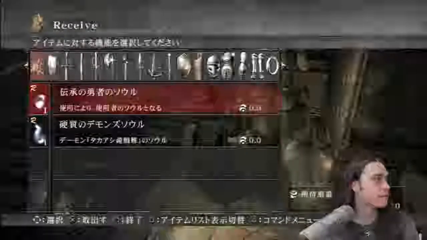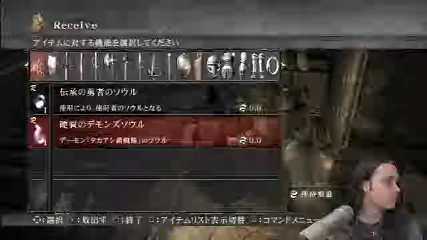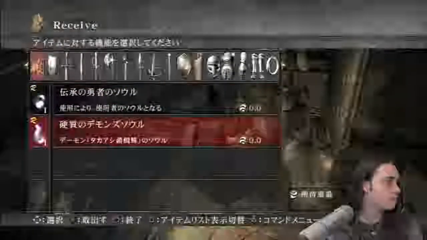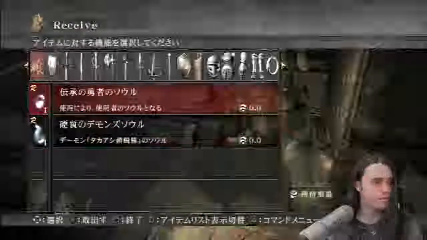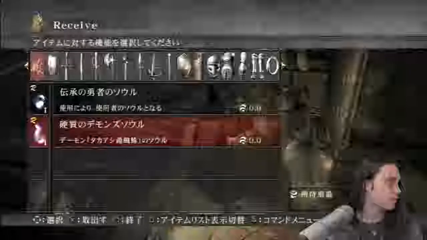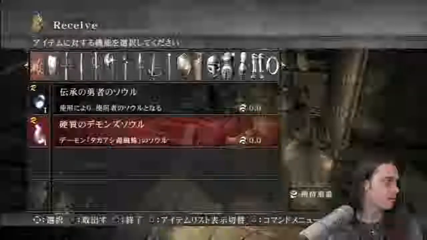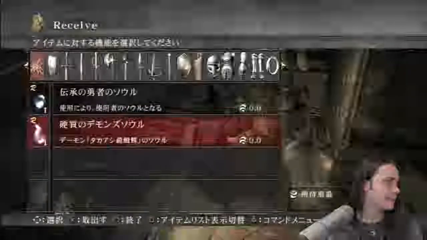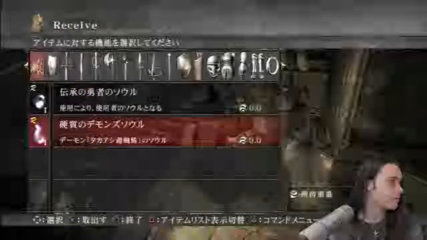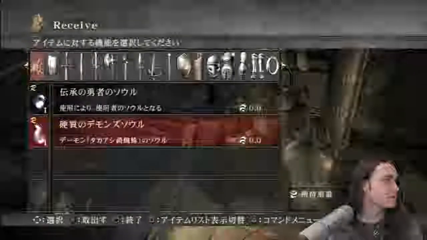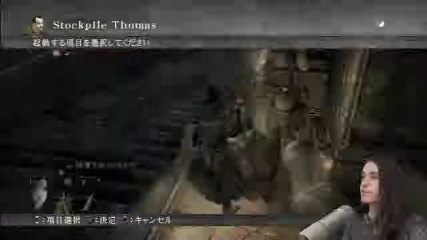Is that, like, what is that? What is that? Is it the Iron Demon Soul? It can't be. I've used that. I don't know what it is. I've really got no idea. Anyway, let's just leave those in there.